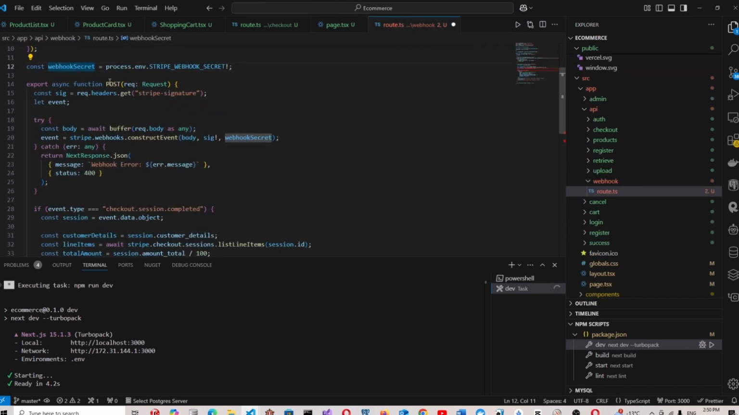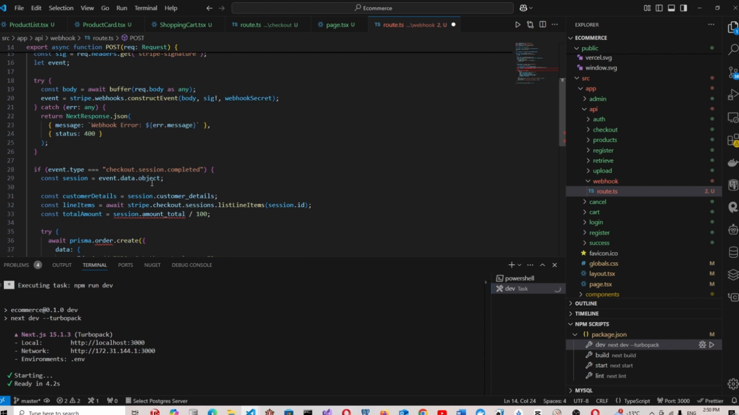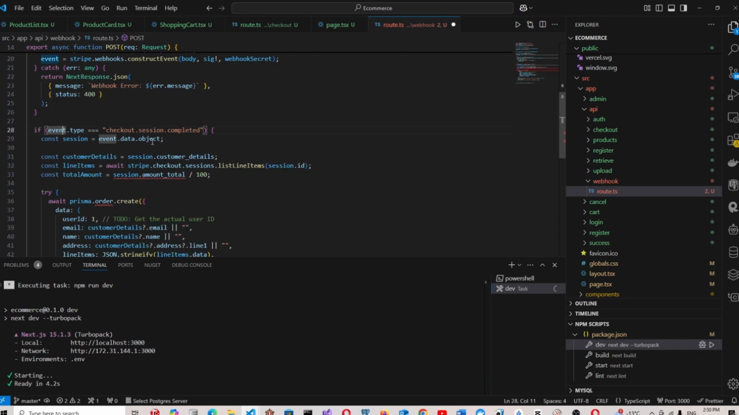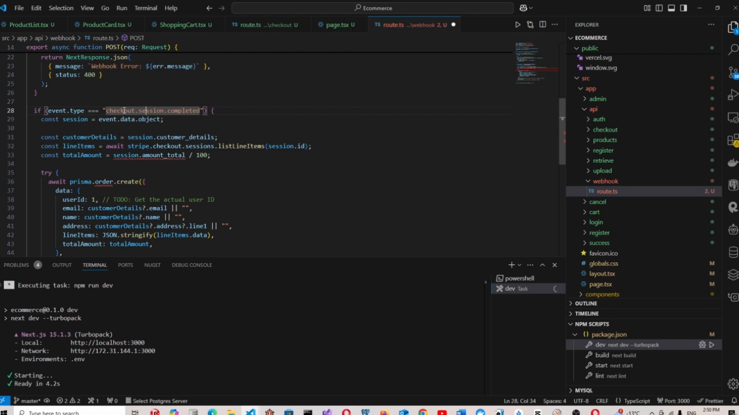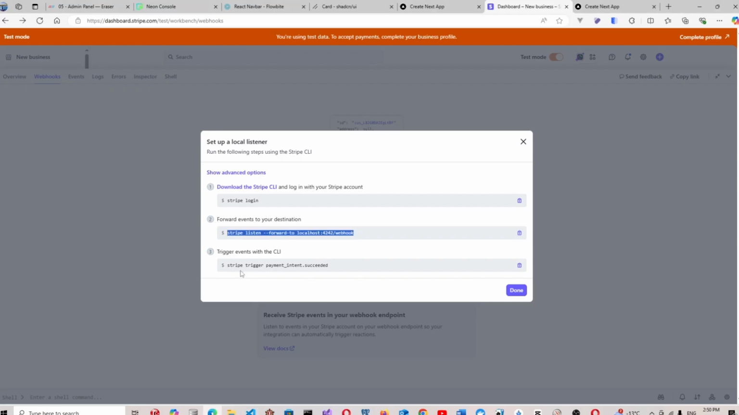And so this is the endpoint of a POST, which generally is saying this webhook gets a request body. This is from the Stripe side, and it will construct the event for us. And if the event type equals checkout session completed, this is the event we are looking for.